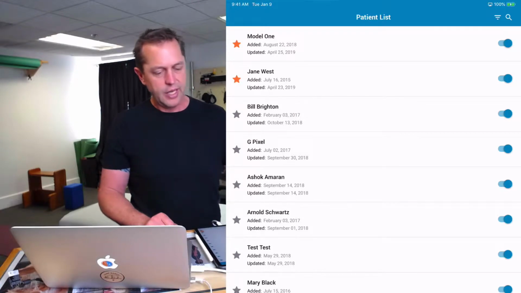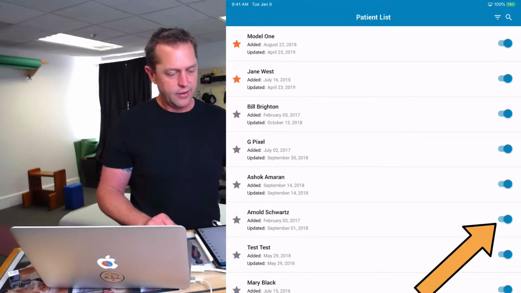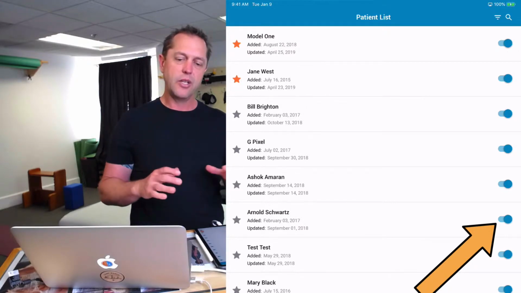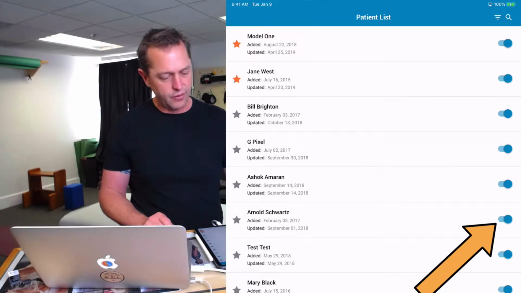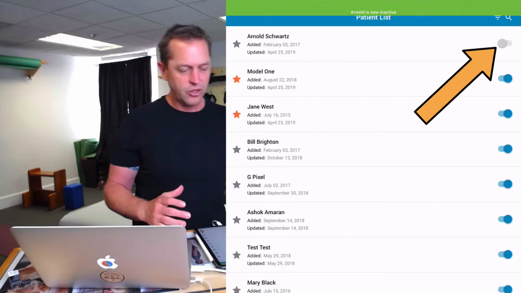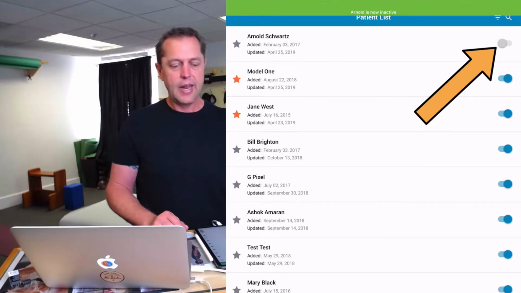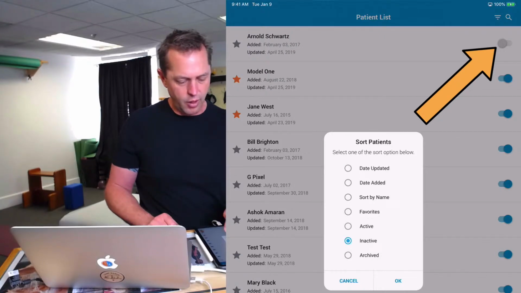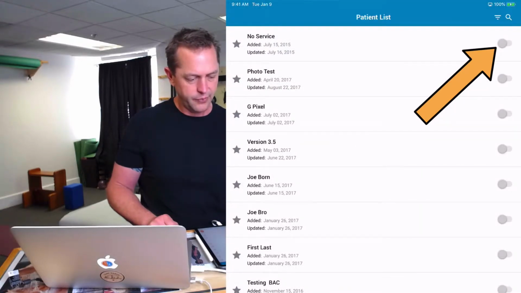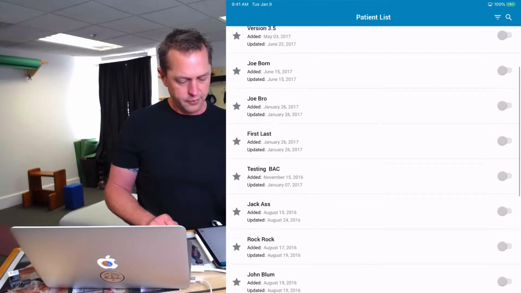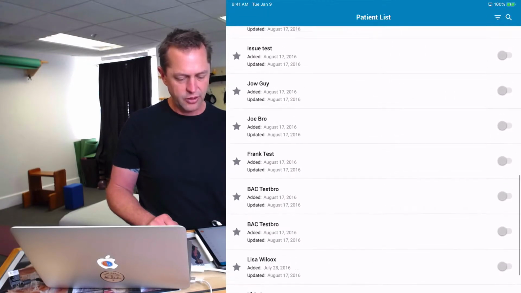You also see here on the right-hand side, this is patient active and inactive. If you want to organize your patients as active or inactive, I could go to Arnold Schwartz here, make him inactive, and now he's not an active patient. It's been updated. Now I can go to the search filter and ask, who are all my inactive patients? And these are all my inactive patients here. I have quite a few.